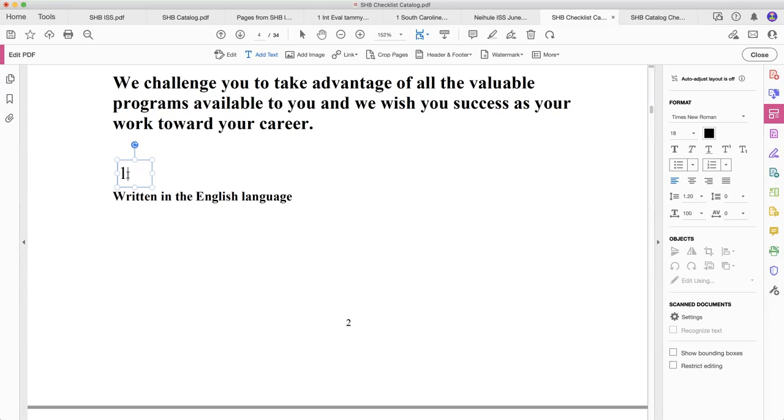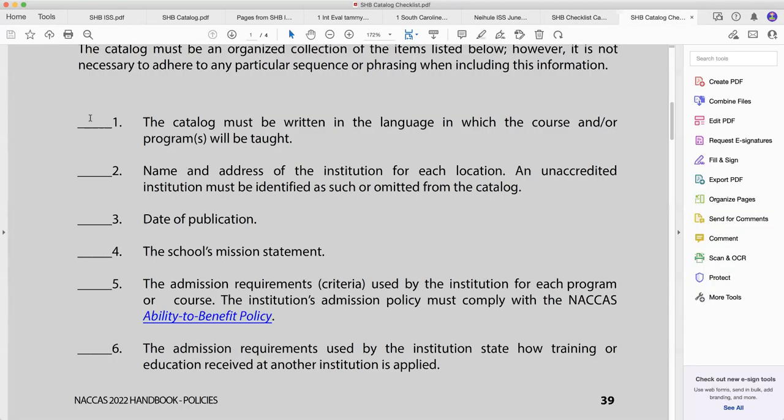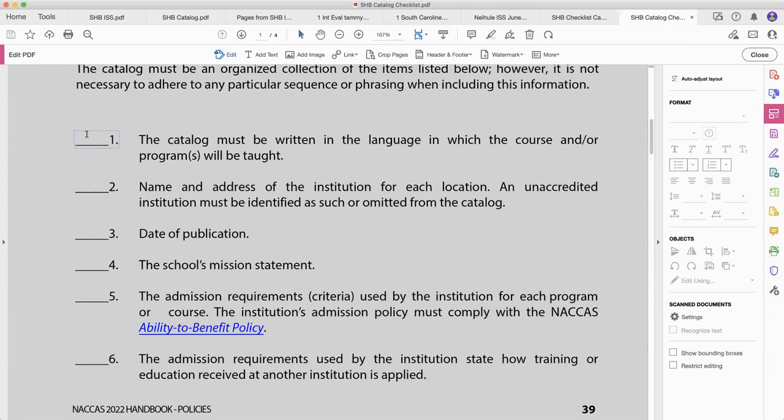Okay, I wanted you all to see how this works. Now we need to see what page this is on. It's on page two of the catalog. So we're going to go back to the catalog checklist and put a number two here. All right, so that's how we're going to do that. We add text and put a number two here.